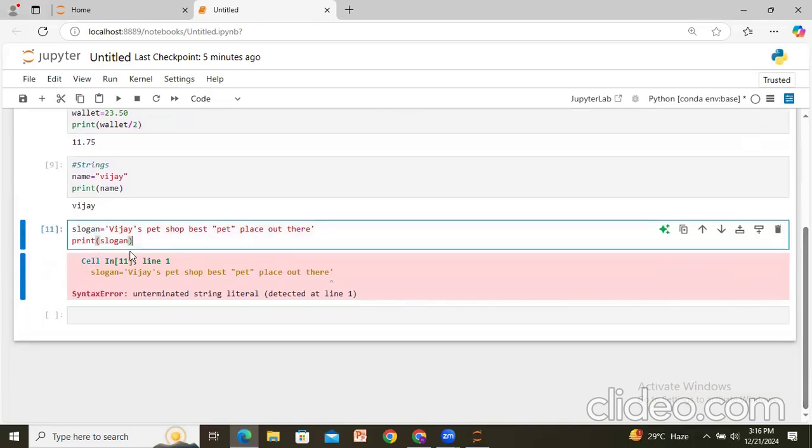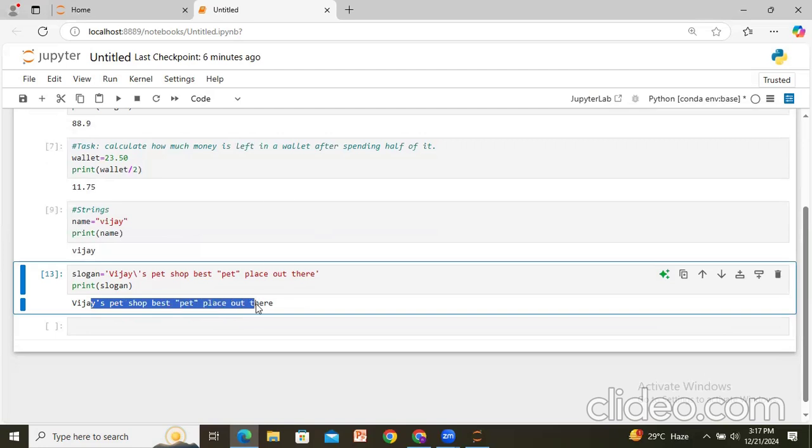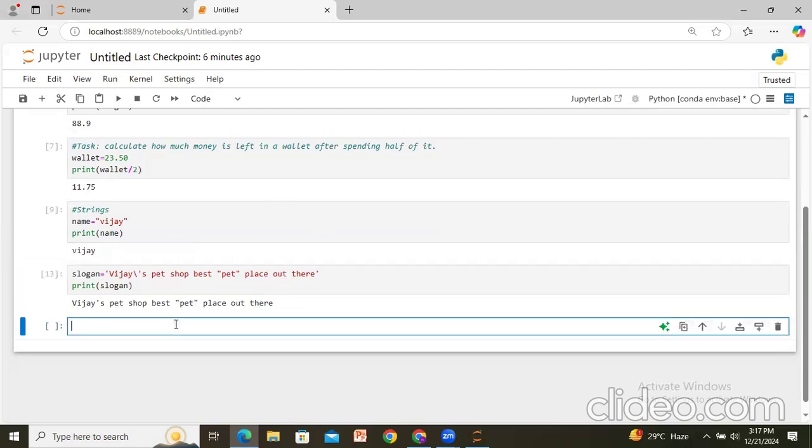This is because here I have put the apostrophe in Vijay's. For this reason, it is showing the error. So what I can do is use the backslash. Now it will execute: Vijay's pet shop, best pet place out there. If you look at the output, Vijay's pet shop, best pet place out there. So here strings can include special characters like apostrophes or quotes using a backslash. The slogan variable stores a message with both single and double quotes. So you can use single quotes or double quotes within strings.